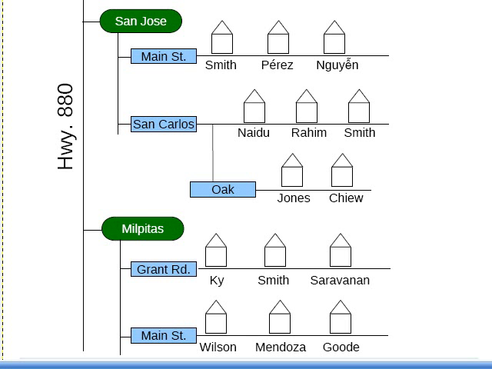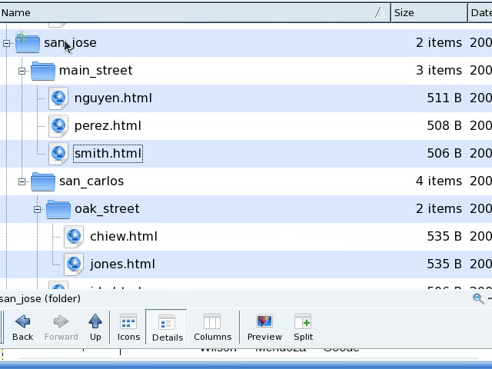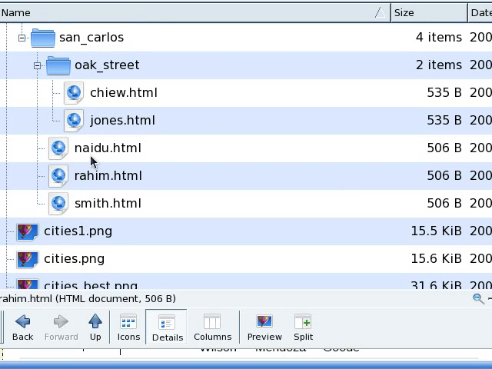So let's see how we can connect this diagram of the streets with an actual website. What I've done is I've created a bunch of files that exactly match this diagram. I have San Jose, and inside it is a folder for Main Street, and there are the houses on Main Street. In San Carlos Street, I have an Oak Street folder which has those two guys and also the remaining houses that are on San Carlos. And again, you can tell by where these lines are exactly where everything's pointing.